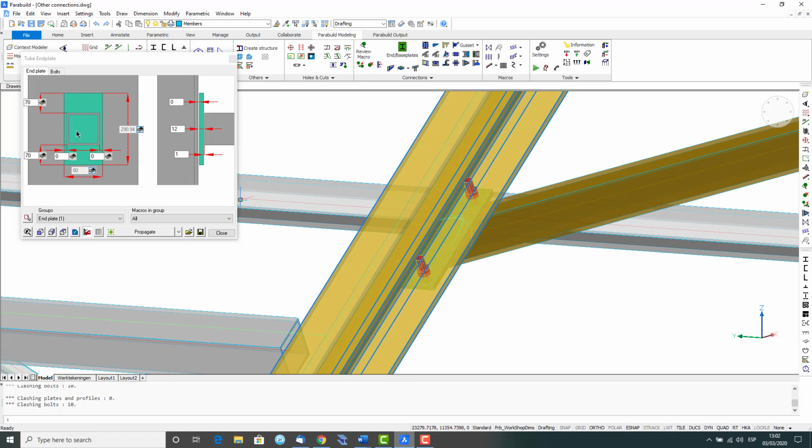Bolts colliding in this way are shown in red to alert you of a possible clash or interference. So we'll modify the left distance to read 20 and then close the macro dialog.